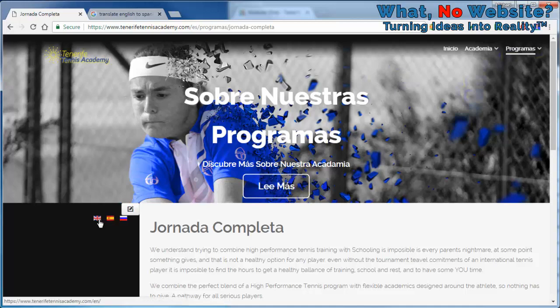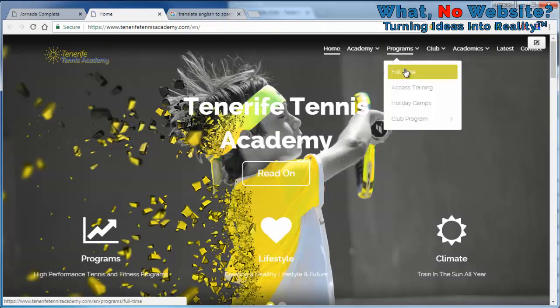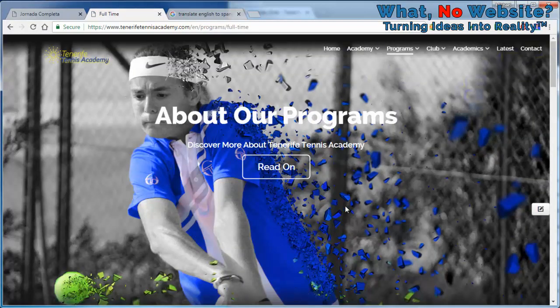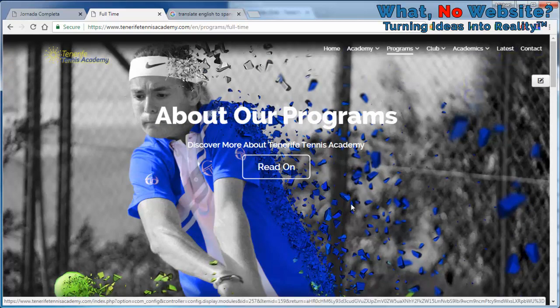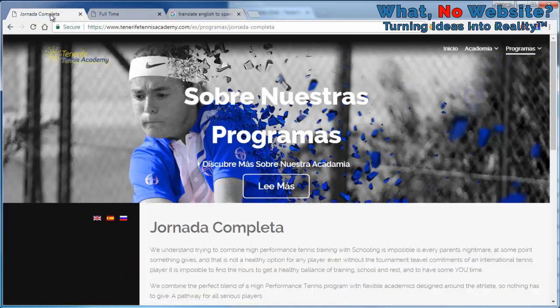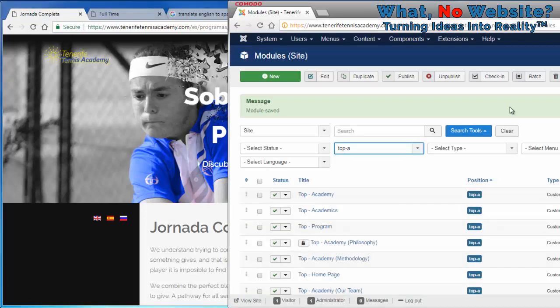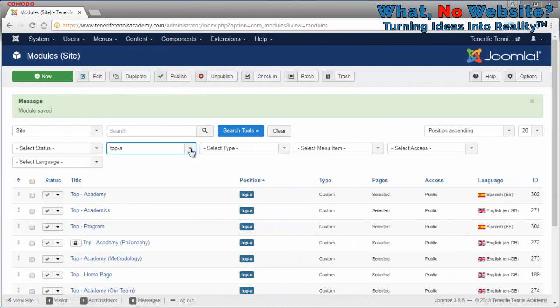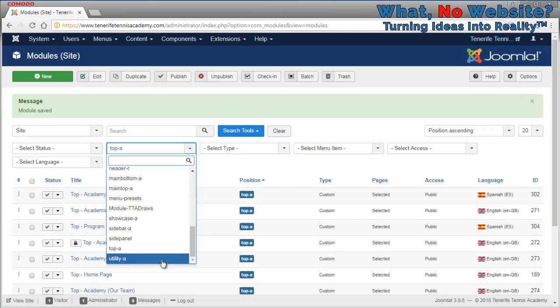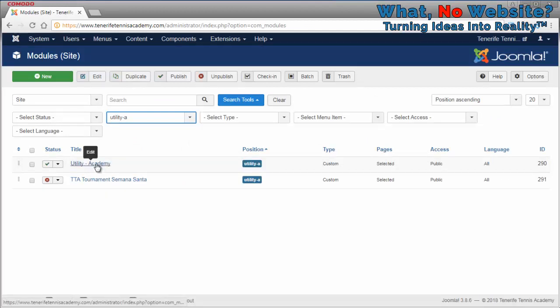But you'll notice in the English version, if I open that up in a new tab, and go to Program, Full Time, the image is longer. And the image is longer because there are two modules here. There's one in the position top A, and there's another one in the position utility A. So if I go back to the website, and then back to the administration area, and then I filter the modules on the position utility A, you'll see here we have utility academy, and we want to use that one.